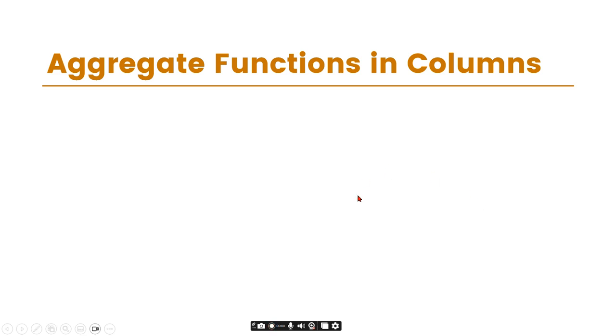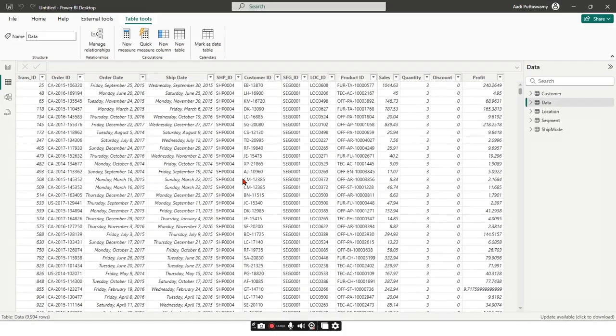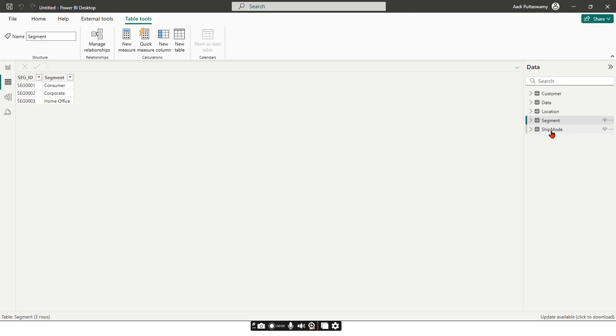We also have a list of aggregate functions which we can use in columns. Before we see them, we'll go to our Power BI Desktop and let me show you what happens if we use sum, average, minimum, maximum directly in our calculated columns. For example, let's take ship mode. We have 4 records here, 4 rows.